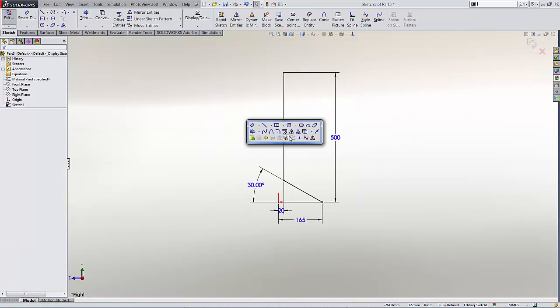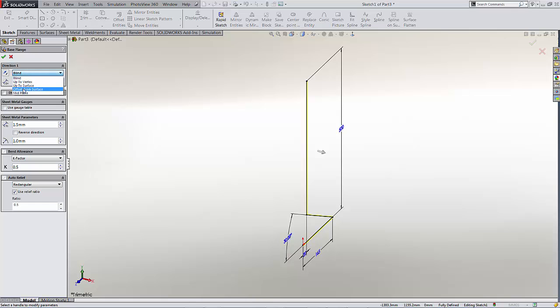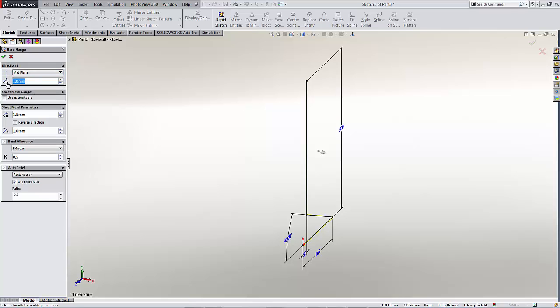All I need to do now is just to turn it into sheet metal. So first of all, this is my sheet metal dialog box over here. I'm just going to specify the thickness. We're going to do this in 1.5mm thick. I'm just going to say which direction I want it to go in. I'm actually going to do what we call a mid-plane extrusion. So I'm coming both ways out of that center plane.